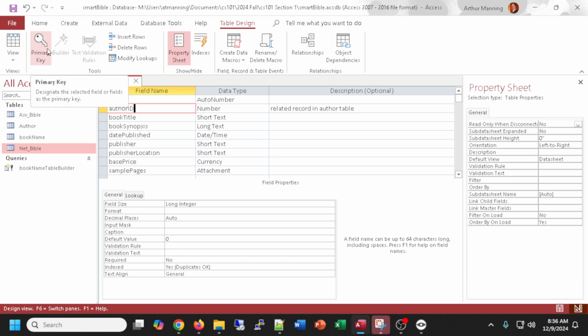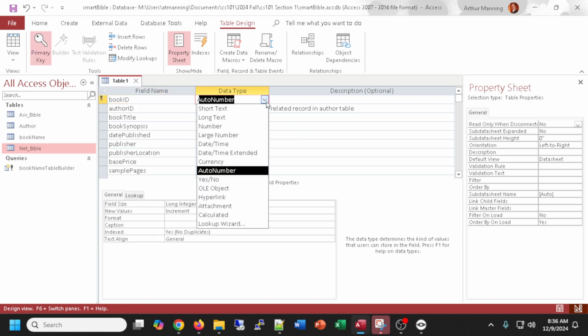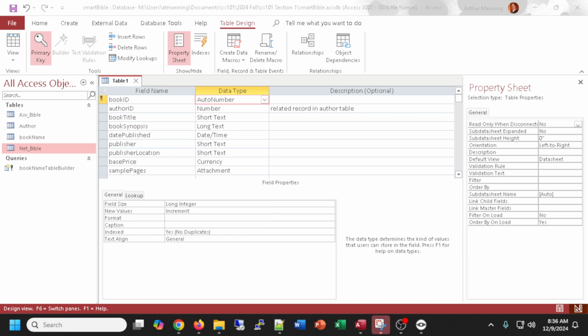Mr. Manning, yes, sir. The book ID isn't changing the number. It's just saying text. When I try to change the data type, I'm not really sure. James, I tried it and it sounds stupid, but I just retyped it all over again and tried it again and that worked for me.